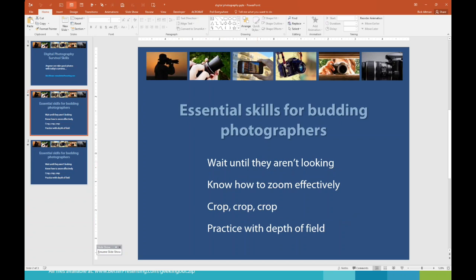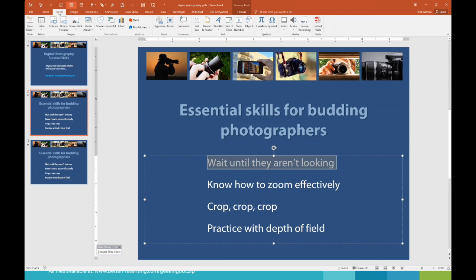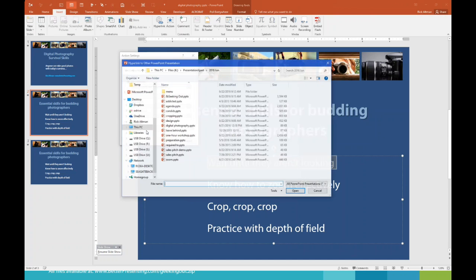So for this one, it's called candids.pptx, cropping.pptx, zooming. Now, this is all just a simple little text string. And I'm first going to show you what I don't like to do. I don't like to apply hyperlinks to selected text, because when you do this: insert, action, hyperlink. So here's the technique: to another PowerPoint presentation, at which point now I'll go find it. And in this case, here it is, candids.pptx.